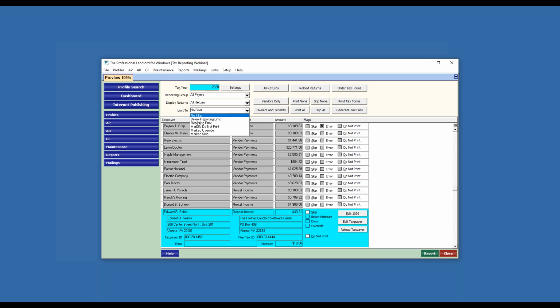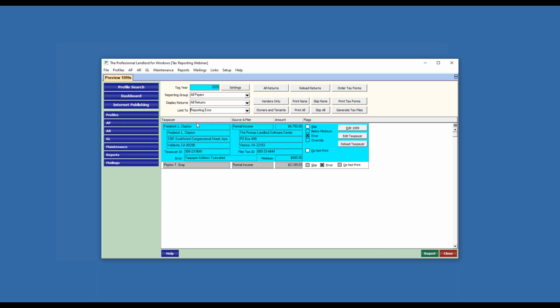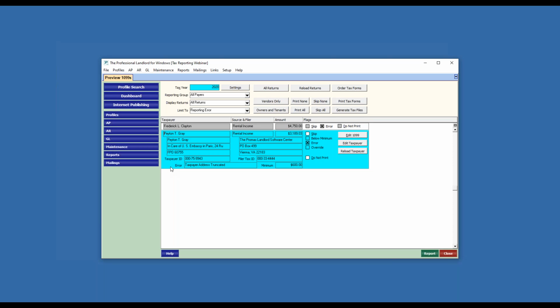So if I want to go back and see who my errors are, it is these 2 owners. So this one says taxpayer address truncated. And if I click on this other line, it says the same thing. So I'm going to show you 2 ways to fix this same error message.